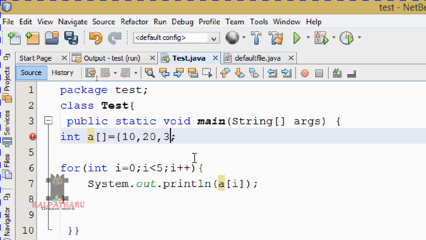20, 30, 40, 50. Save this one. Earlier it was the same. What happens here? Here there is no initialization as 5 elements. We can give any number of elements, but here I am declaring as less than 5, meaning 0, 1, 2, 3, 4. 5 elements. It will print only 10 to 50.